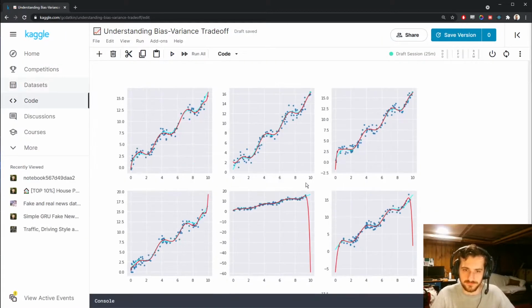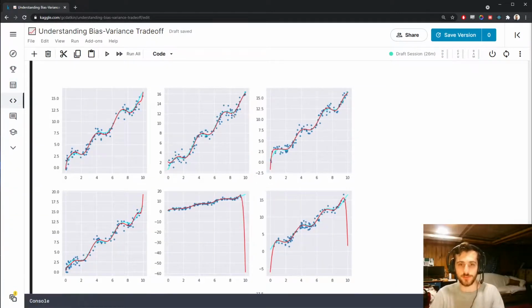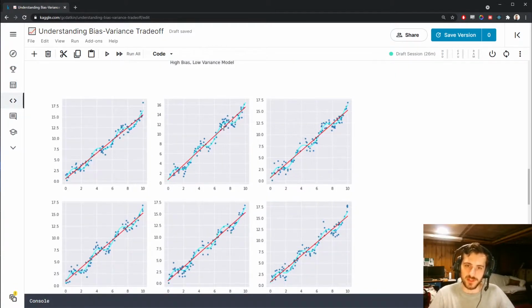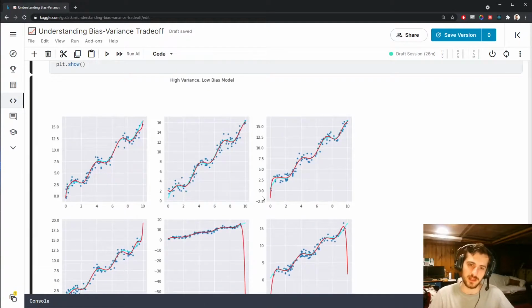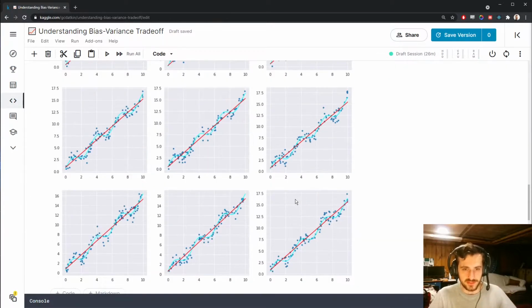Whereas down here, this is low bias because the average fit hugs the signal very, very nicely. So as we vary the noise generated by the signal, the fit hugs the signal really well. So this is high bias because there's a lot of distance between the fit and the signal as you vary the noise. And this is low bias because there's very little distance between the fit and the signal as you vary the noise. So now let's look at variance.